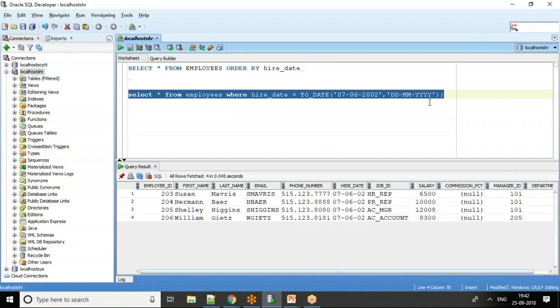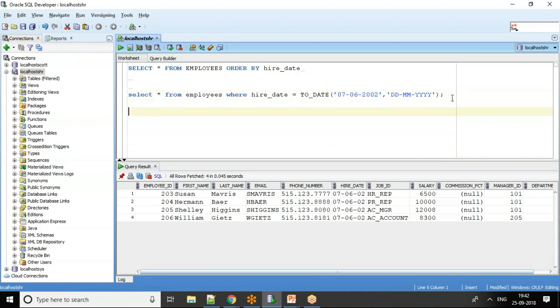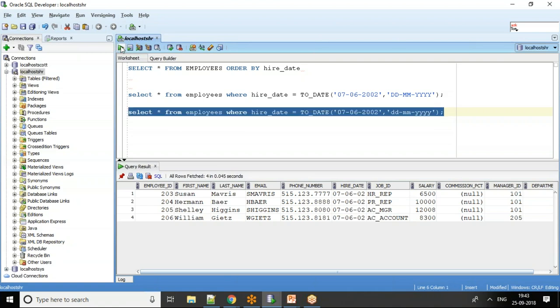So let me copy and paste this, and let me run it with lowercase also and show you guys. Since it's a number, case doesn't matter. That's the thing. dd-mm-yyyy, right? So let me run this. So now I'm able to retrieve all the records for a given date.